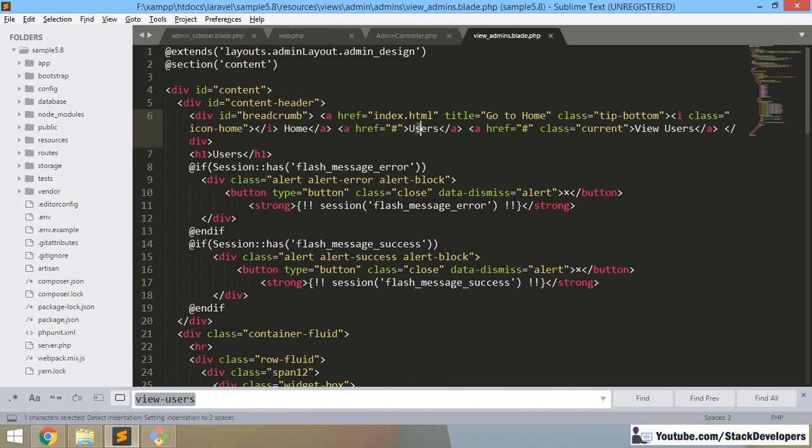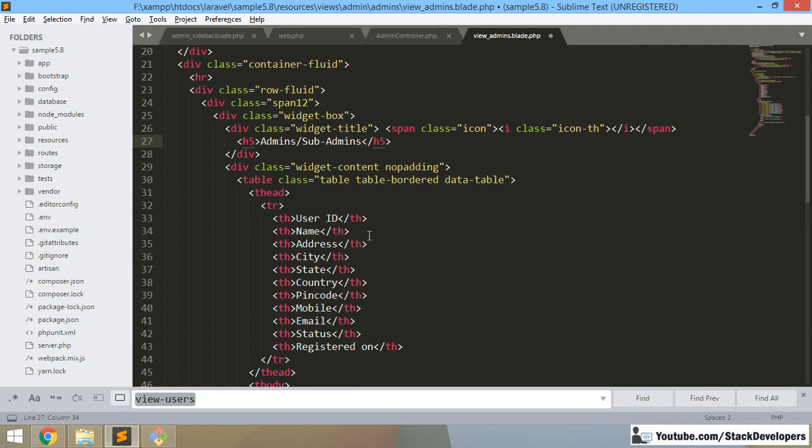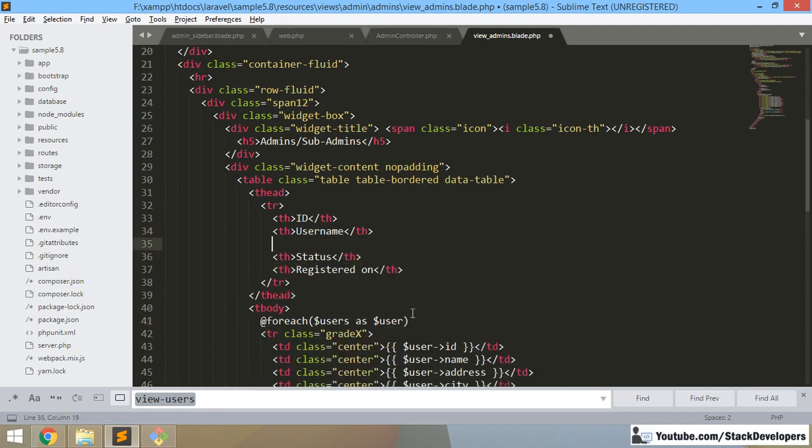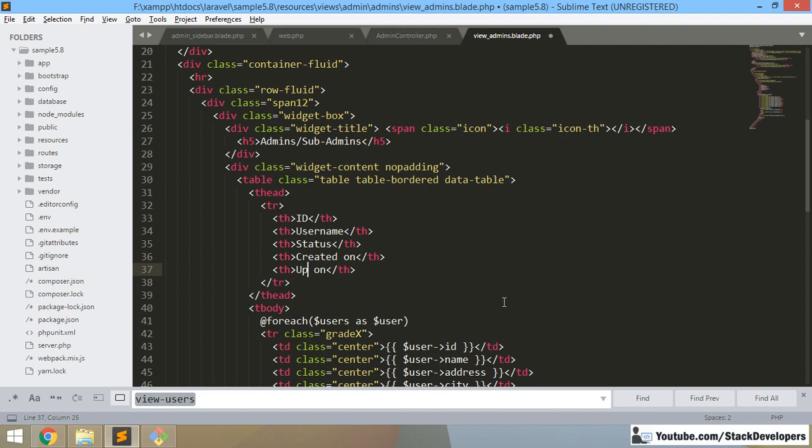Here you need to make everything like admins. We are talking about the admins and sub admins as well, because we are going to have sub admins in our next video, and here we can have view admins, sub admins as well. Also here, admin sub admins. Here we are going to have the ID, after ID the username, after username the status, and then the created on, and after created on the updated on.